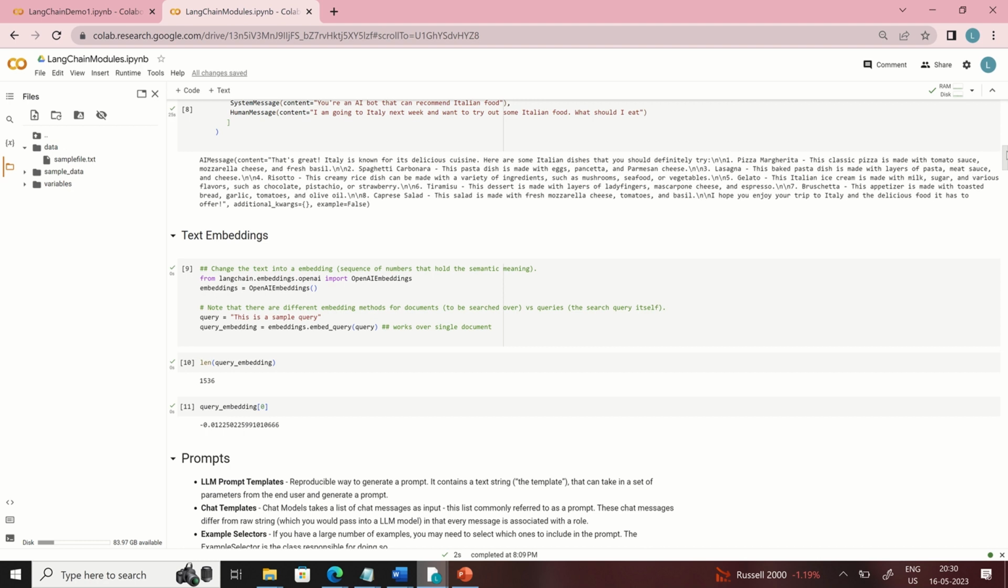There's a little difference in the embedding methods for the documents and the queries. Here I have shown embed query. This is basically what the user is asking, and I've just put it as a sample query. Then we run the embed query method on that. If it's a document, you would have used embed documents.